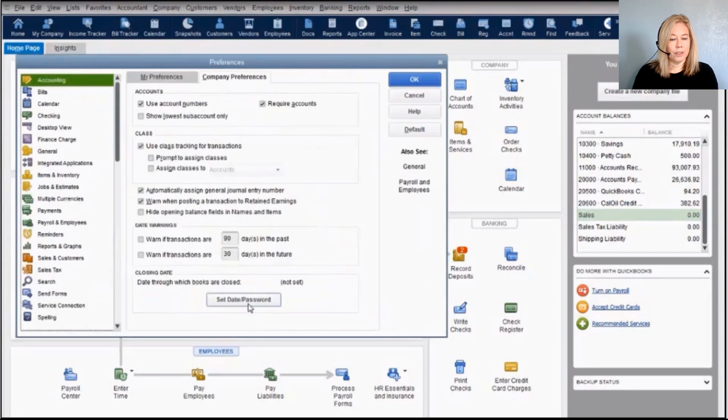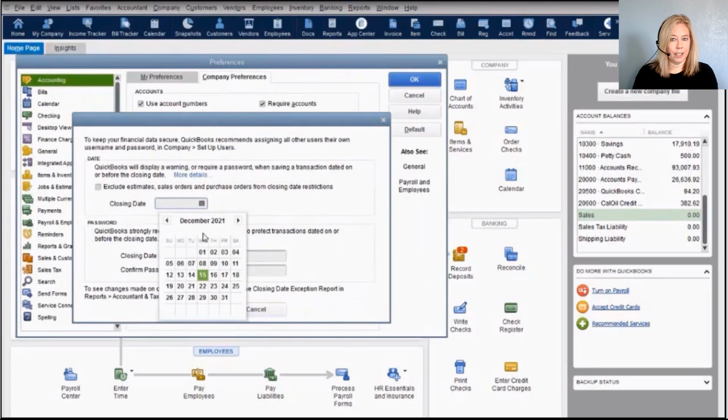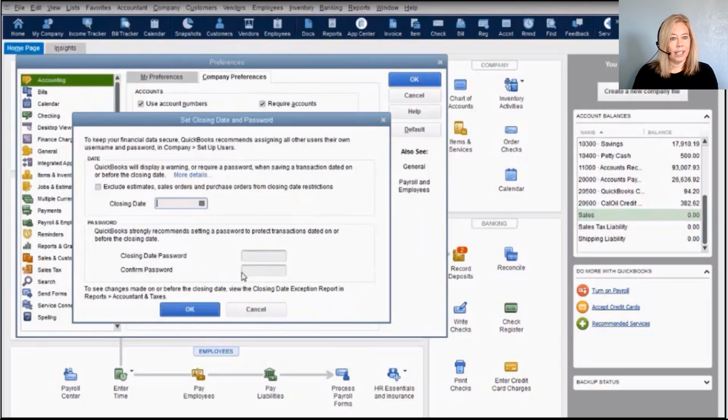QuickBooks allows you to lock down portions of your data by entering a closing date. You can go in and choose any date of your choice. Enter a closing date password, and then no user, unless you provide them with the password, would be able to make any change that falls on or before the date of your choice.